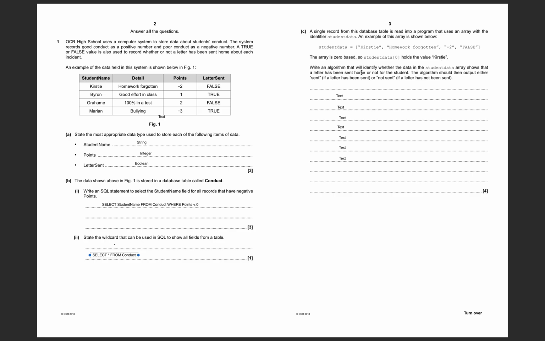So write an algorithm that will identify whether the data in the student data array shows that a letter has been sent home or not for the student. The algorithm should then output either sent if a letter has been sent or not sent if it's not been sent. So if we refer to our student data here, Kirsty is in index 0, homework forgotten is in index 1, -2 is in index 2, and false is in index 3. And we are interested in false, which is in index 3.